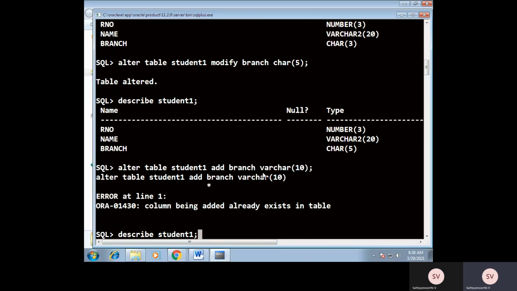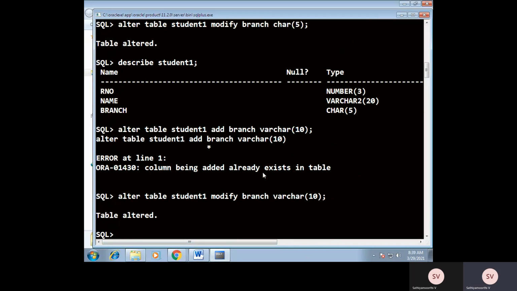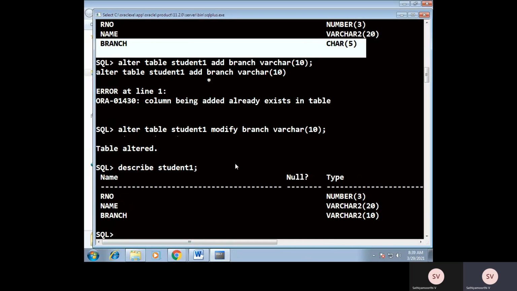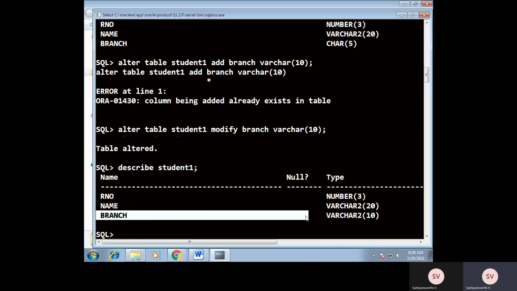Sorry, modify you have to use. I'm changing the data type from char to varchar. So for example, I'm giving 10. Now look at the table. Previously we had the branch attribute with char of 5. Now it is changed to varchar of 10. So you can even change the data type of one attribute into another data type.